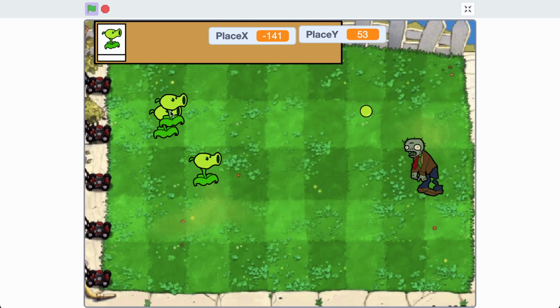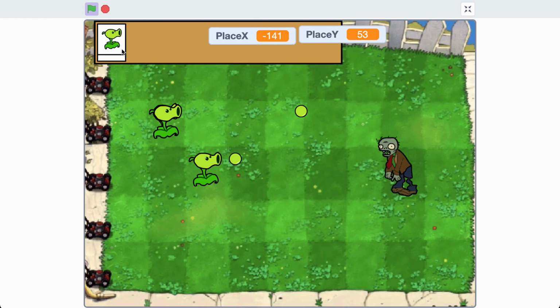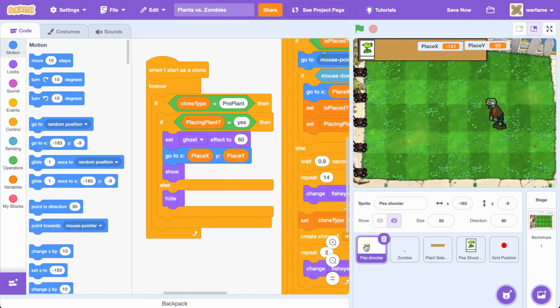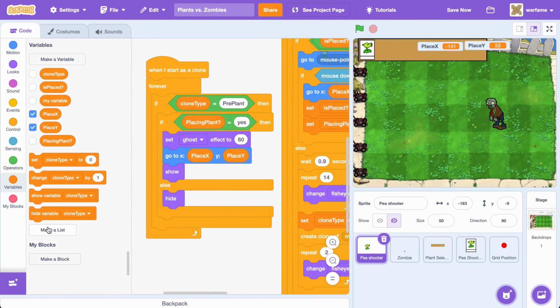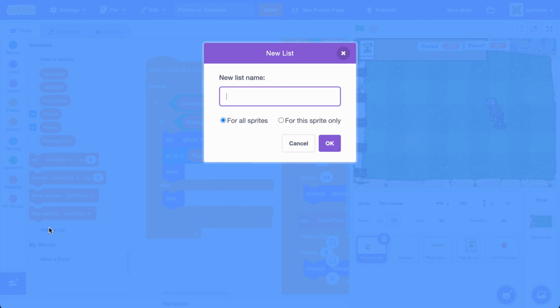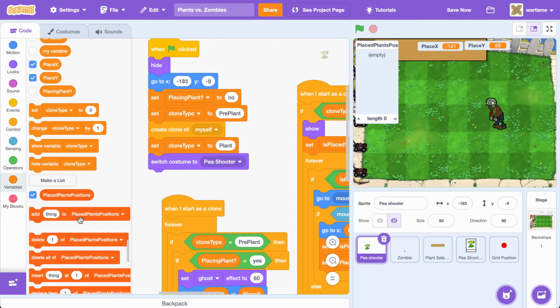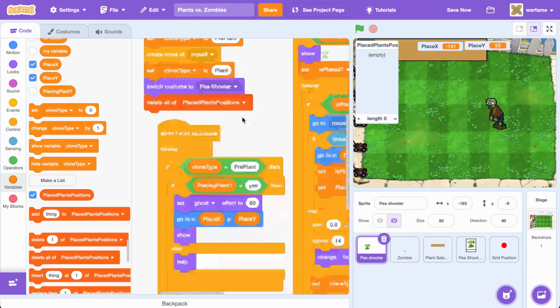Now one thing though, is that I can place multiple plants in the same grid. And I don't want that. So to fix this, let's go inside our pea shooter sprite and create a new list. And I'll call this placed plants positions. And click OK. So when the flag is clicked, let's delete all of placed plants positions.